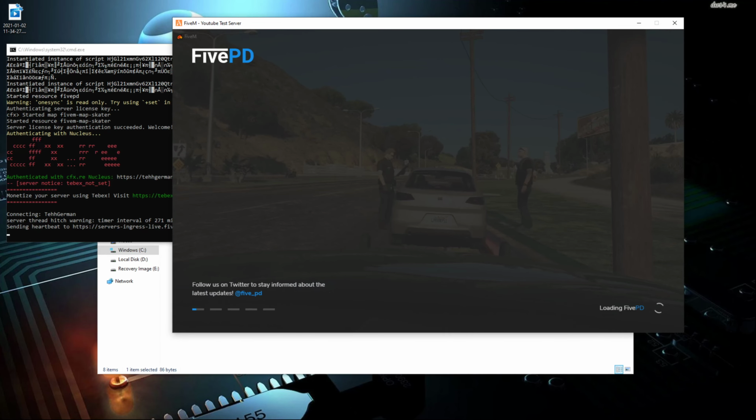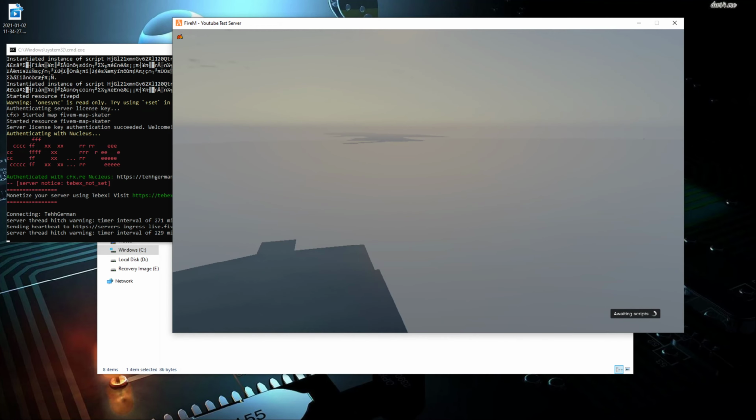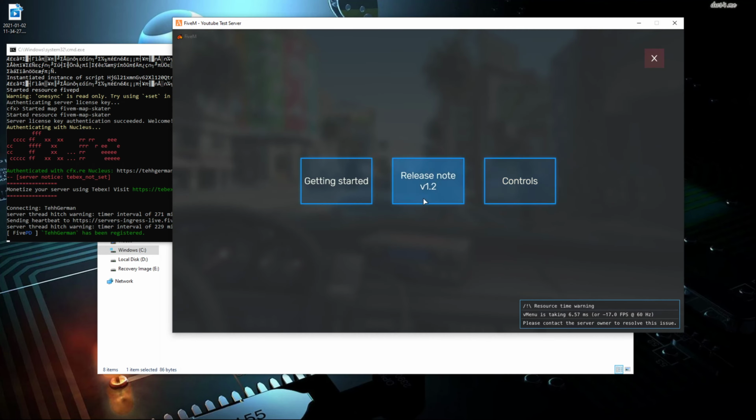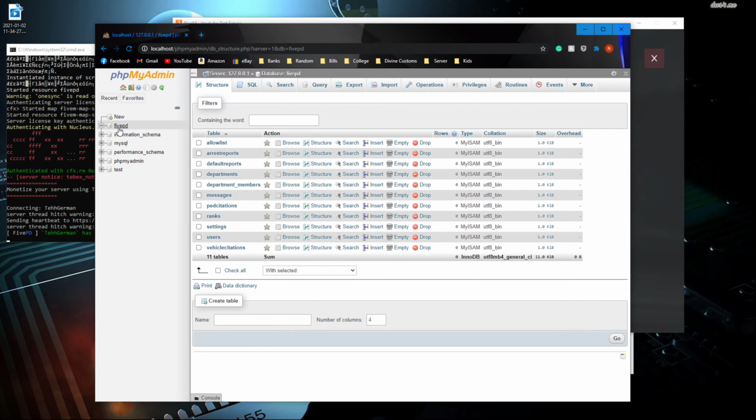Now when you do first load in, it'll give you a couple of options. It's going to give you controls on how to use FivePD and other regular information about FivePD. As you can see right here: getting started, release notes, controls. And one thing that I do like is that FivePD says the German has been registered. So now if we go back into our database and refresh, hopefully under users, you can see it says 0. It should say 1. So go ahead and refresh. And there you go. You can see users is 1, settings is 1.